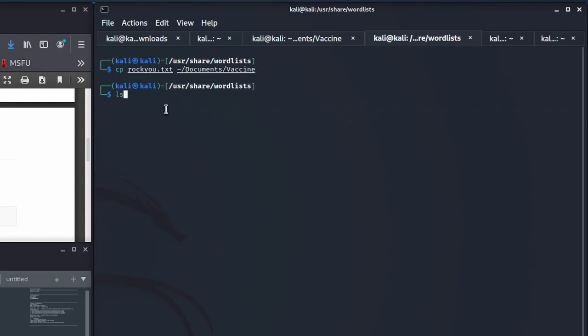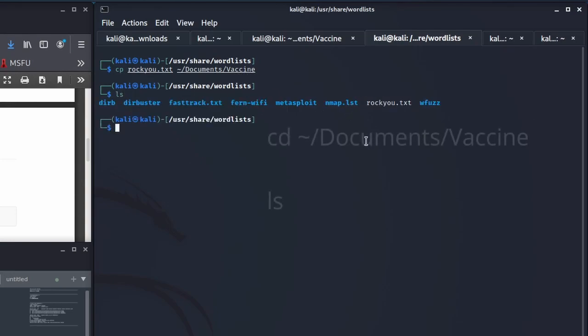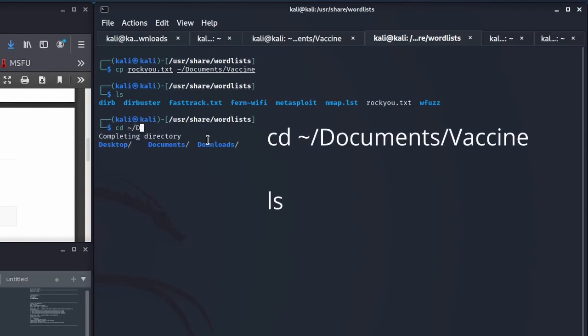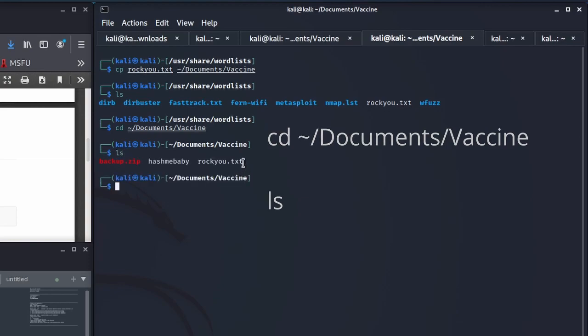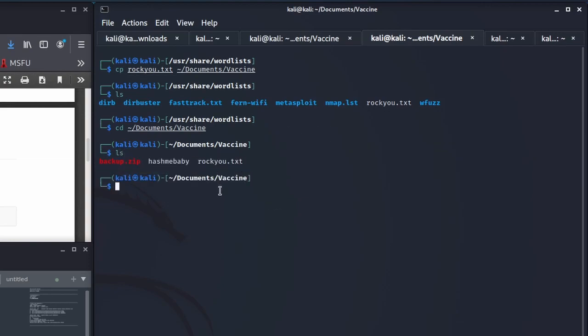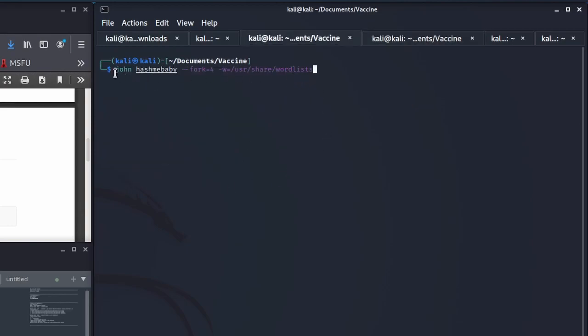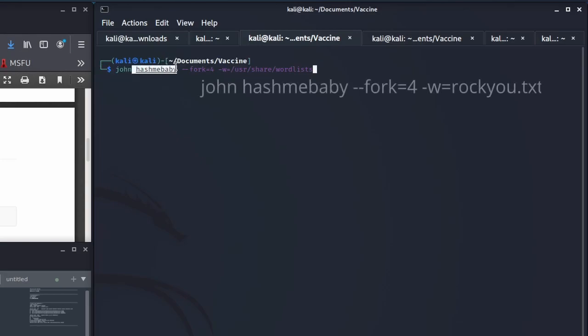I'm going to copy a new one. So type in cp, then the name of the file, a space, and then where we want it to go. We want it to go to home, documents, vaccine. So we use ~/documents/vaccine. And then if we list this folder we're still in, it's still there. So we haven't moved it, we just copied it. Then we can cd to where we want to go. We want to go to home, documents, vaccine. And sure enough, if we list what's in here, we've got the folders plus the files we had plus the rockyou. So now when we do --fork=4, leave that, but this -w equals, we don't need to type out a real path address.